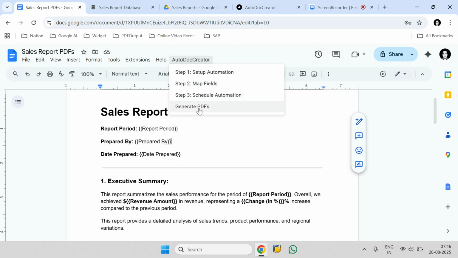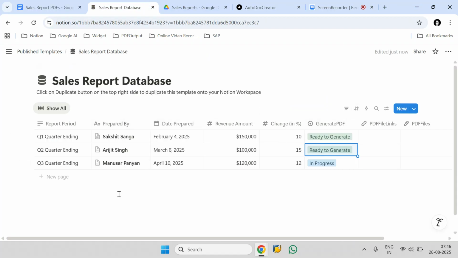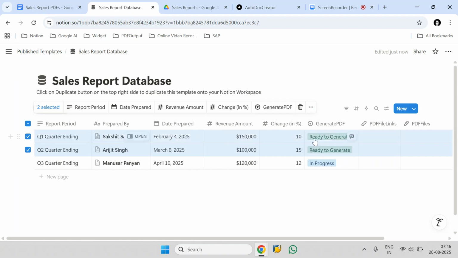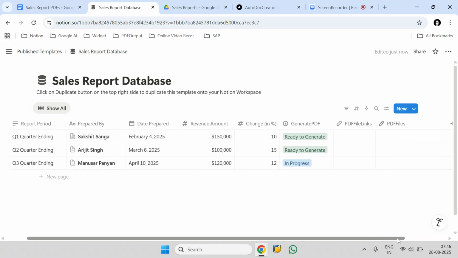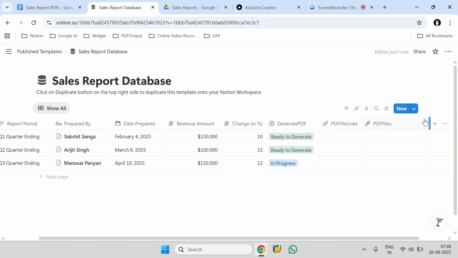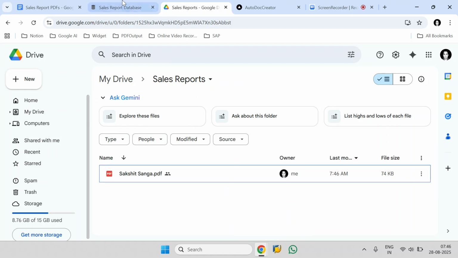So I will simply click on generate PDF and it will automatically read all the details in the database, and it will see which of the records are set as ready to generate. Corresponding to that, it will create me the PDF file over here in this column that you see over here. It will also create the PDF files inside a Google Drive folder which I've already created beforehand. So all your documents are saved inside your Google Drive and you can gain access to that.